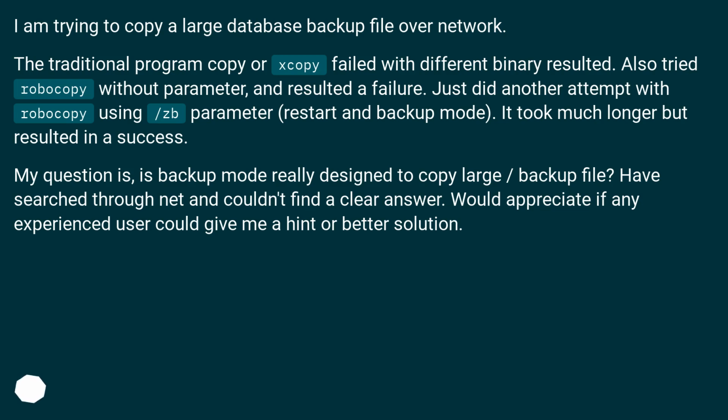My question is, is backup mode really designed to copy large backup files? Have searched through the net and couldn't find a clear answer. Would appreciate if any experienced user could give me a hint or better solution.